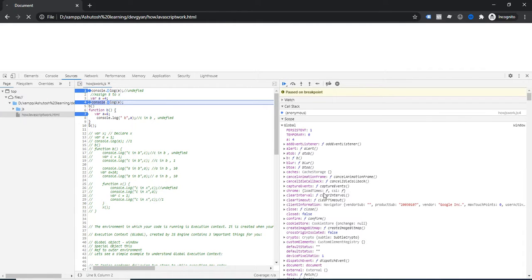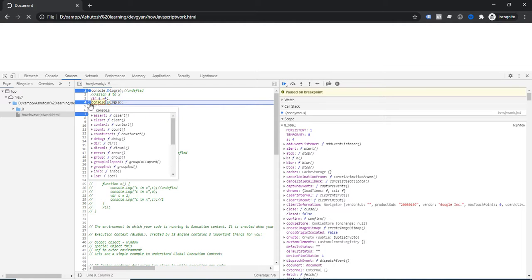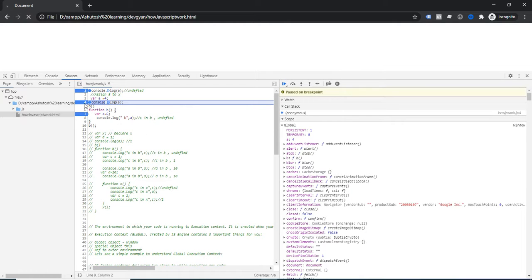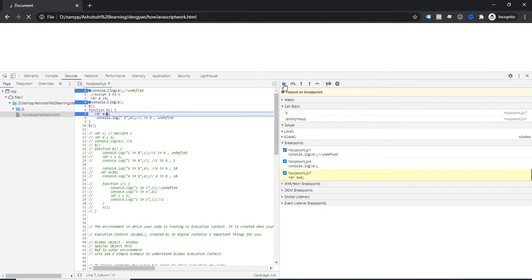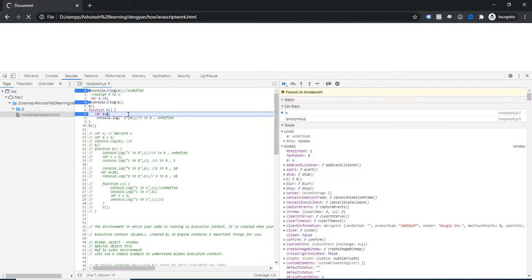Now since at line number 4 we have applied a breakpoint, that's why it breaks at line number 4. Let's resume it. You can notice that this blue line has come to line number 7. It means execution is stopped at line number 7. Line number 7 is not executed. But in the call stack you can notice there are two things.